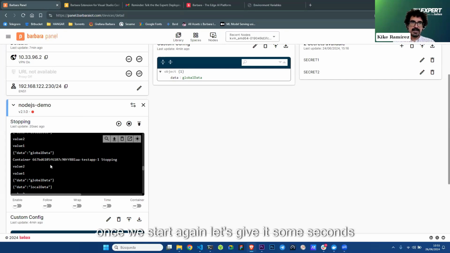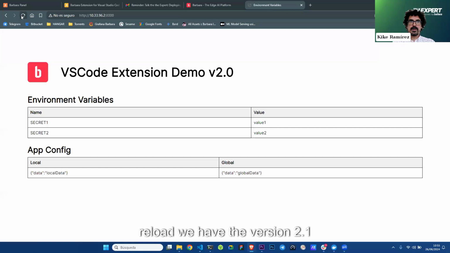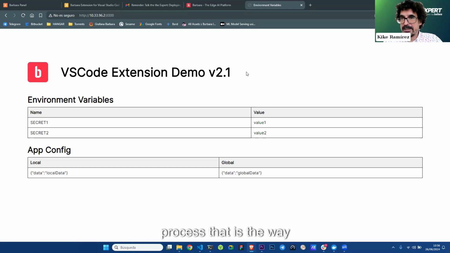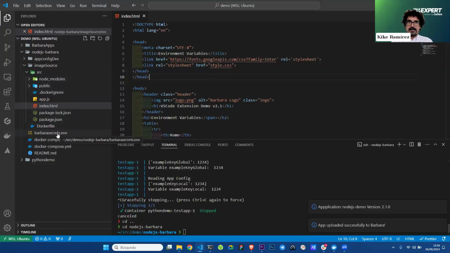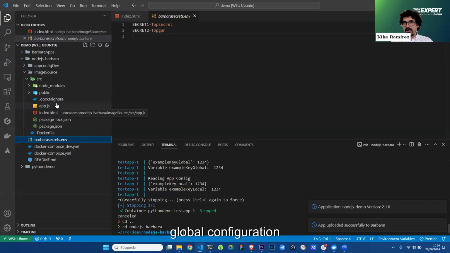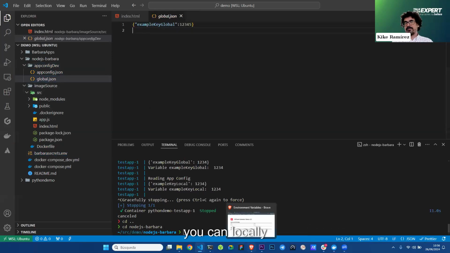And once we start again, let's give it some seconds. It will be ready. Okay, we have 2.1.0, and now if we reload, we have the version 2.1. Okay, so that is the process. That is the way the extension facilitates the process to developers who are continuously making changes locally. You can build your Docker container locally. You can make your tests locally using these values here for having secrets and having the local and global configuration in this folder, okay? And then when you have made your changes, you can test locally, upload to library, and deploy to node. And that's all from my side, I think.